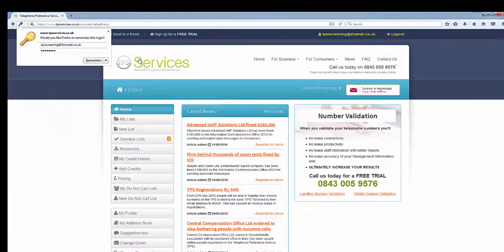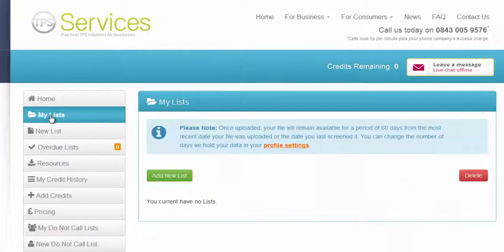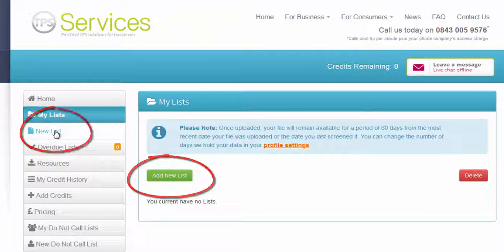Right, get rid of that. Okay, so if I click on my lists here, for example, you'll see I don't have any lists yet. This is the first file I'm going to screen. And I can add the file by clicking add file there, or I can just click new list there.